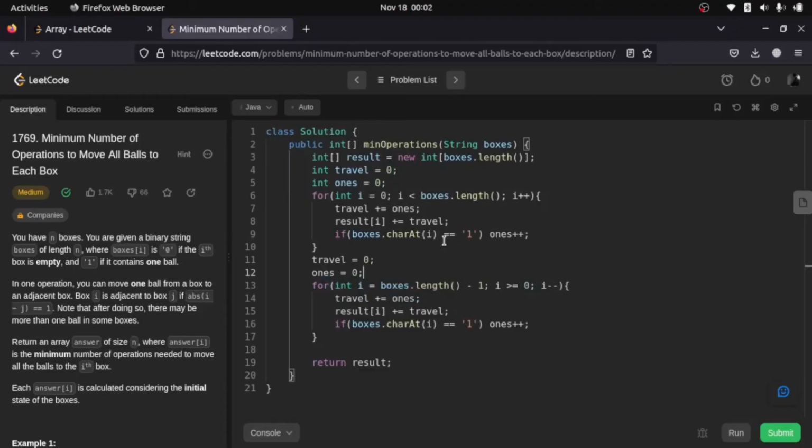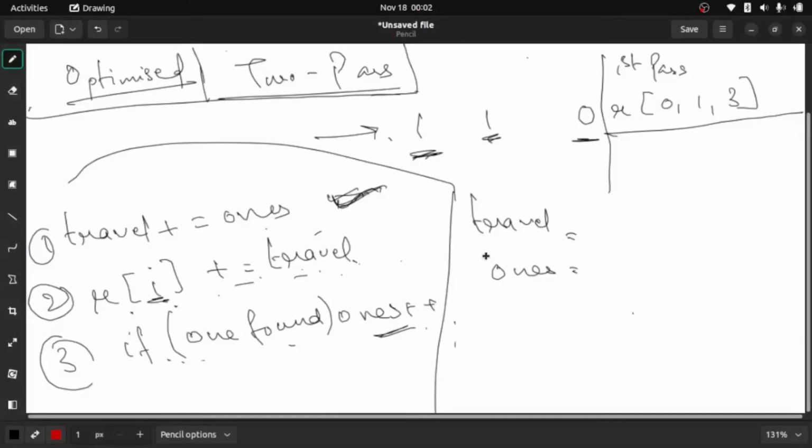We are looking for ones to the right of that particular index. So how is this going to work? Let's do a walkthrough here. So this is going to be a result. Again the same steps are going to be repeated, but in the backward manner, in the reverse order. Let me write it 1, 1 and 0.